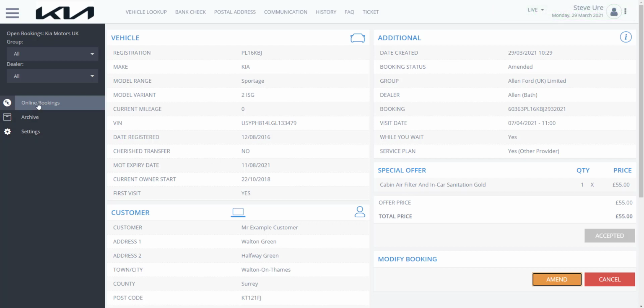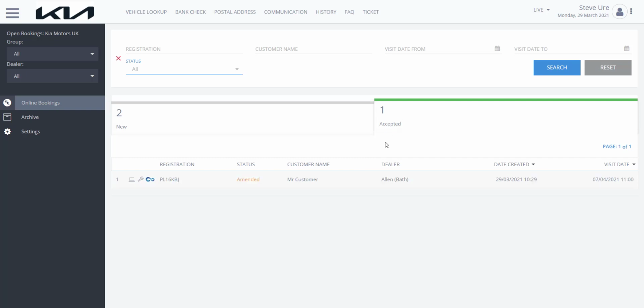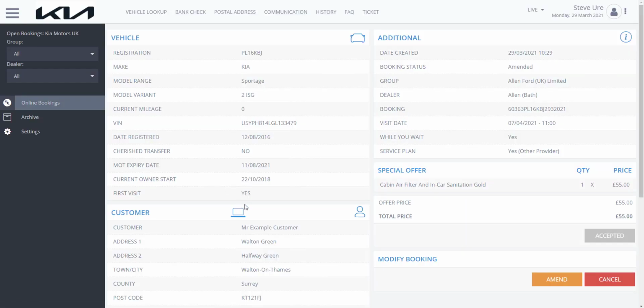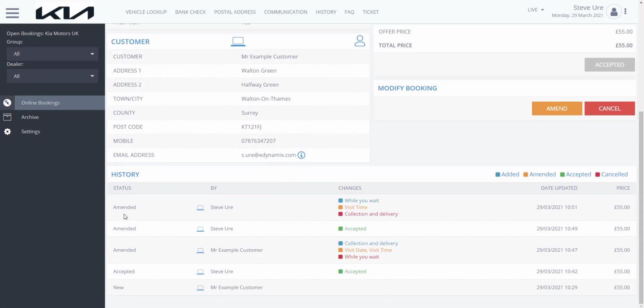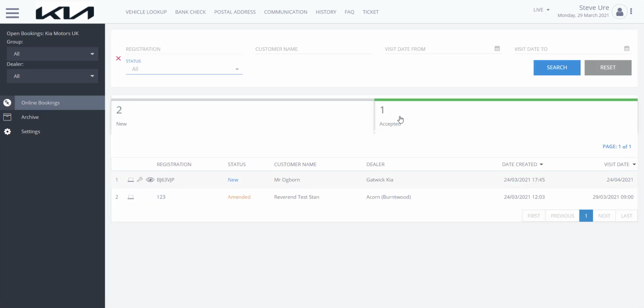And then if I go back to the online booking section, what you'll see is it doesn't put it back in as a new one, because you've done it as a dealer, not the customer. So it's still in the accepted section, but you can see you get the little logo there to say it was last updated via Exto. And when we go in there, again, down the bottom, you can see it's been amended, this time amended by the dealership, reaccepted it, and also what was changed. So this time it's been changed to a while you wait, visit time and date changed, collection delivery has been removed.